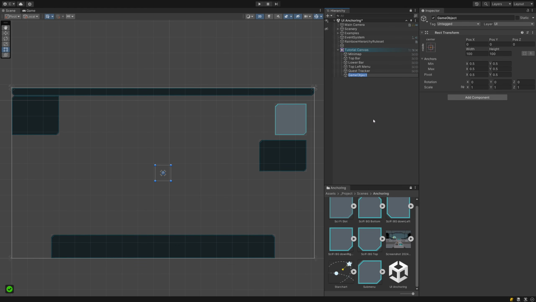Create an empty game object on our canvas and call it info window. If you create it outside the canvas, the next elements won't show up. Just drag it into the canvas if that happens to you. Set its size to 500 by 700.